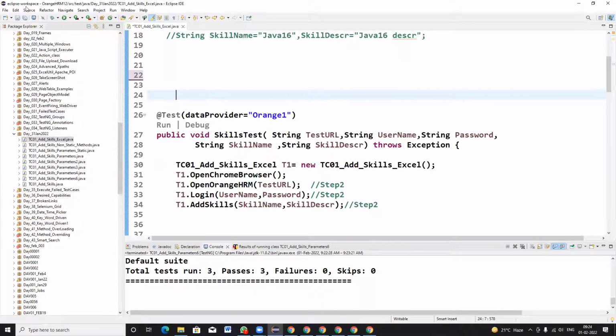In lab number 6, what I'm going to explain is that you are going to specify your input data in the Excel, and you are going to fetch the input data from the Excel. One second. Hello, can you please go on mute? I'm getting a lot of disturbance.